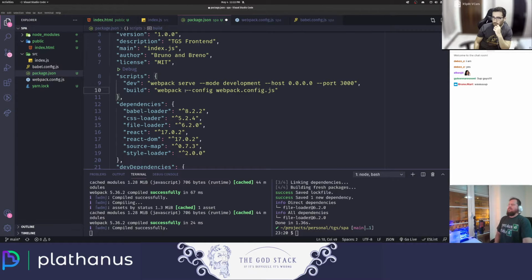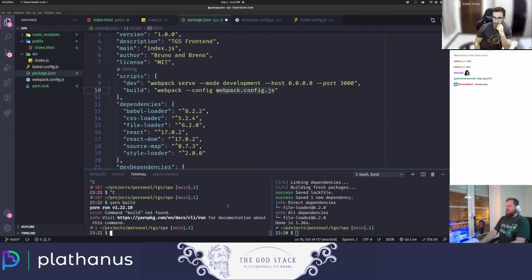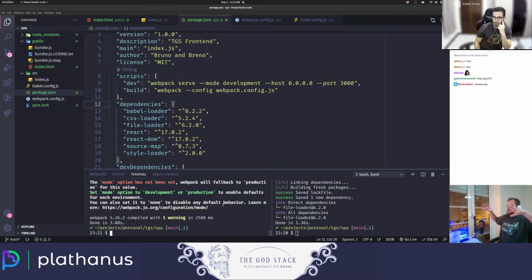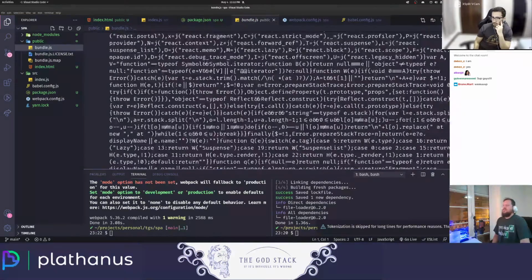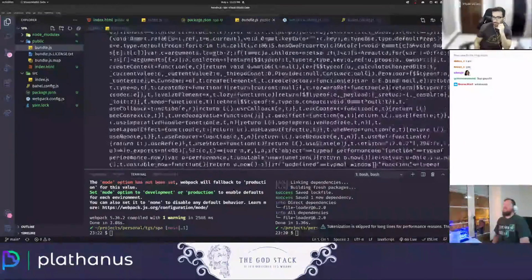We are going to pass where the configuration file is. The configuration file is here. So if I do yarn build, error, build not found. I didn't save the file. There you go. If I do yarn build, it's going to read my application, and as you can see, now we have an actual JavaScript file in here. And look, it's a real big JavaScript file.